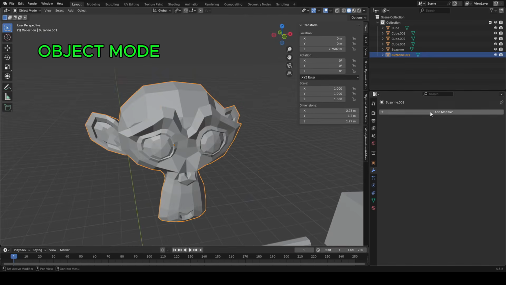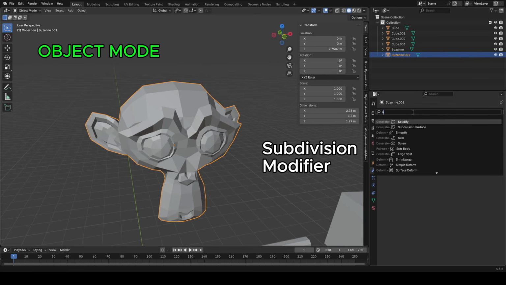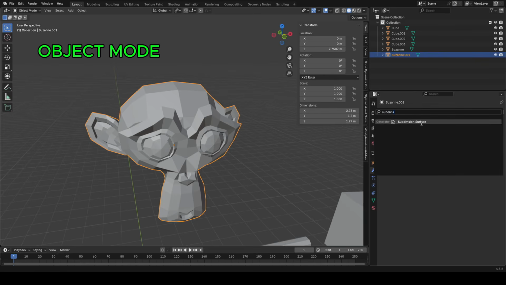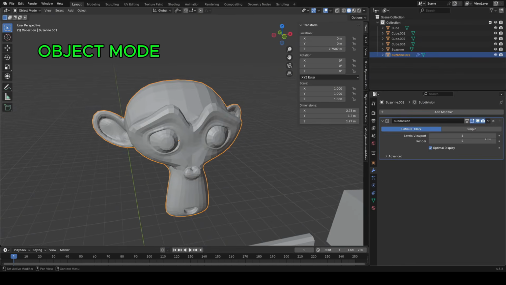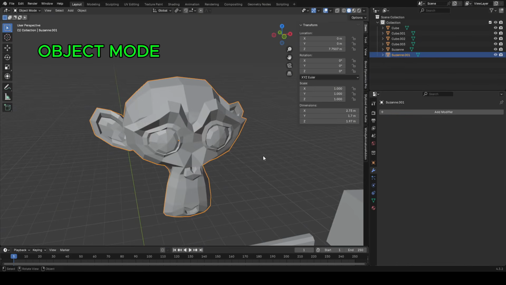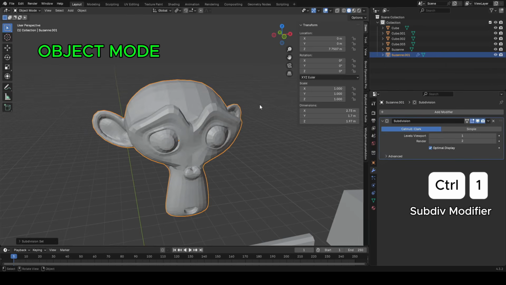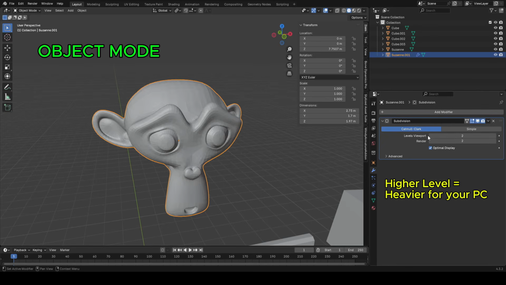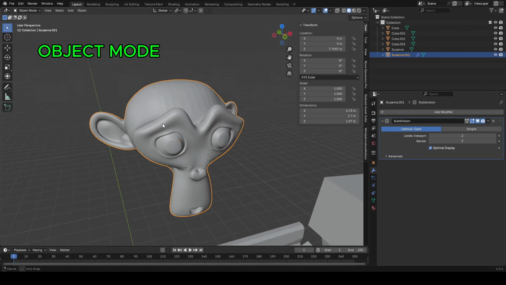So if you click this add modifier button here, one common modifier that you'll always see me use is the subdivision modifier. So if you type in subdivision here, you can just click this and it will add it. And if you want to remove a modifier, you can click this X button here, just like that. Keep in mind for the subdivision modifier, a common hotkey for it is to just hit Control 1 on your keyboard, just like that. And you can basically increase the levels of subdivision here, which is basically going to subdivide the geometry, if that makes sense.